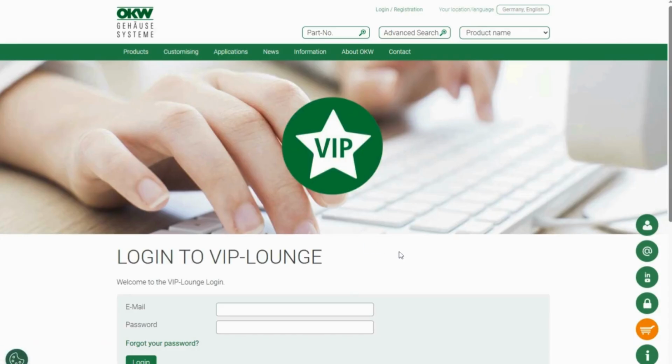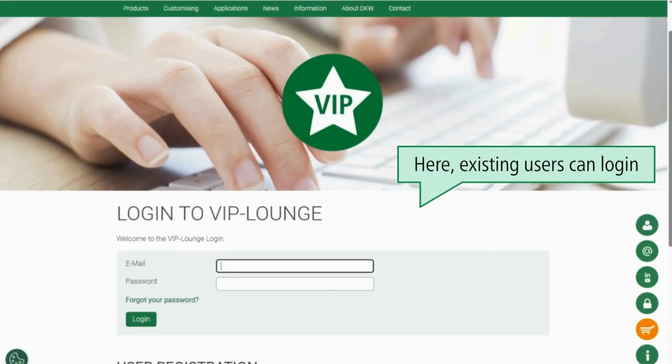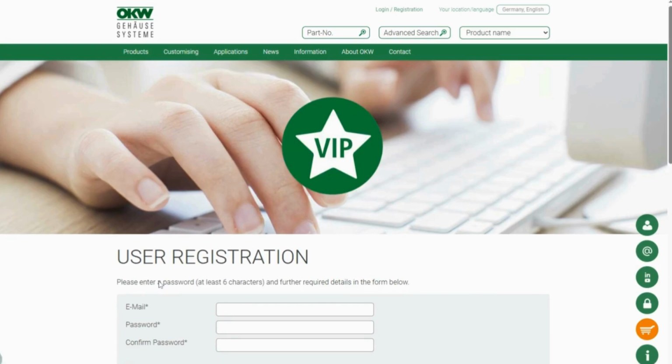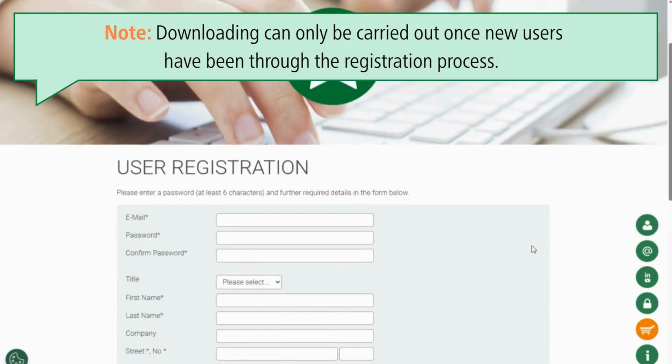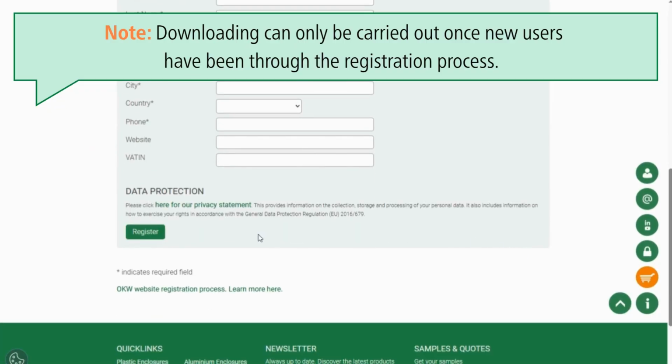Once you're in the VIP Lounge, to access the files, log in with your email and password. Or register if you are a new user. Please note, downloading can only be carried out once new users have been through the registration process. Once registered, you can log in and download files anytime you visit.